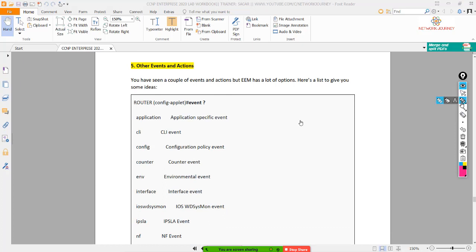Apart from the CLI, apart from the events we discussed, EEM is also capable of other activities. If you get time, go to the event applet, go to event and put a question mark. So you can see you can have different EEM scripts based on different tasks. You can have application specific event, CLI event, config, counter, environment, interface, IOS watchdog, IPSLA.